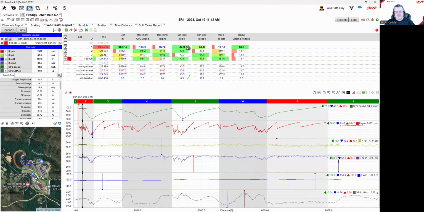Fuel pressure. Here are the minimum fuel pressures that the car has seen on each lap, and then the average of them and the minimum and maximum. Engine oil pressure, EOP, the minimum oil pressure. Whoa, look at that one, 37.6. Your eyes should be going, huh, I wonder what happened there. Always, what happened, where it happened, why did it happen? Always remember. Let's come back to that one in just a moment.